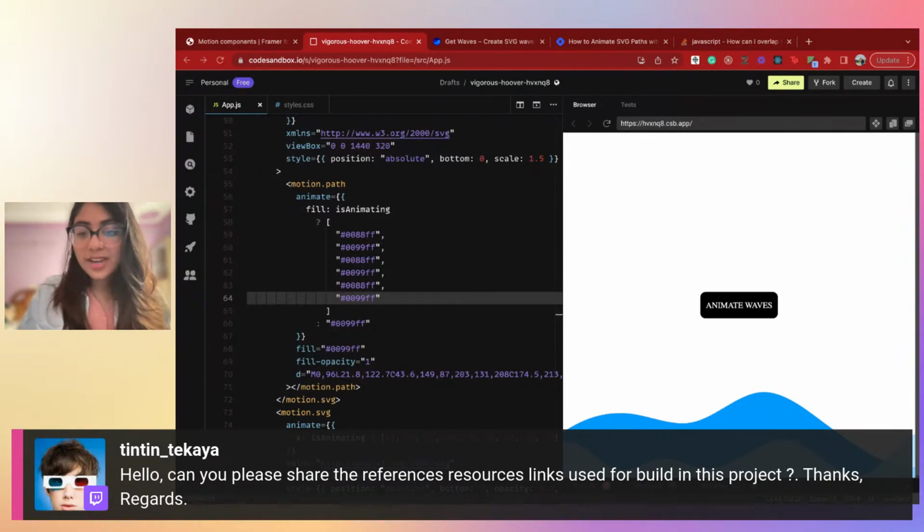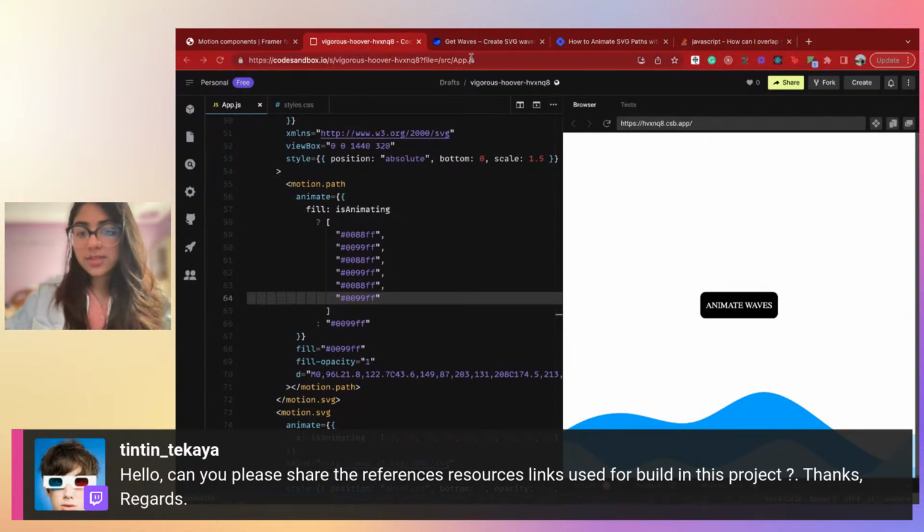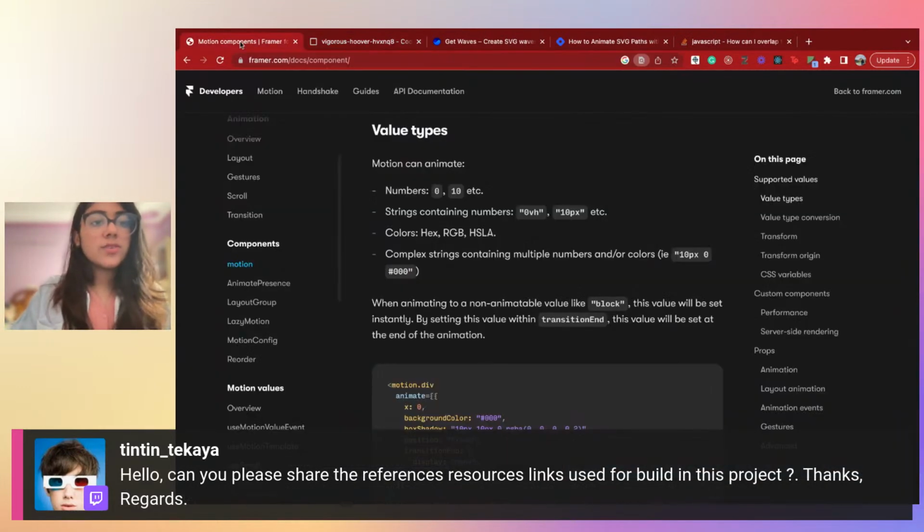Can you please share the references and resource links used to build this project? So I have shared the link to our CodeSandbox, and I can definitely share it again. Apart from that, we have used Framer Motion here, so you can get that on this link.